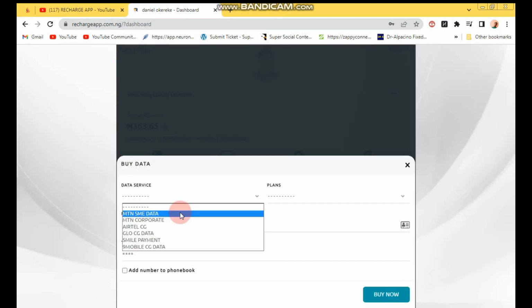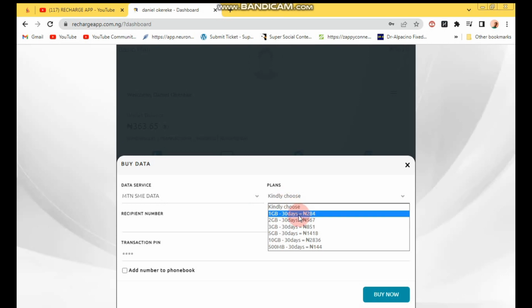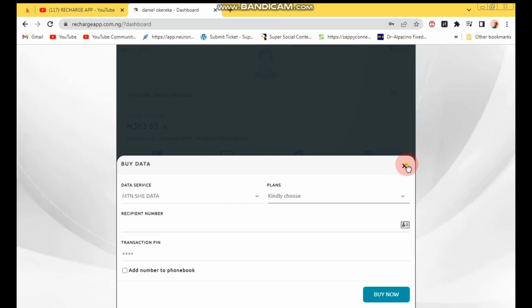Now let's just go to the mobile data. For example, let me show you how much it costs for 1 gig data on a regular account. If I go to MTN SME, you can see that right now 1 gig is at 284 naira and 2 gig is at 567 naira. Please take note of this because I'm going to show you the difference between what a regular account gets and what a reseller account gets. So 1 gig is 284 naira. That is for 1 gig as a regular account. That's all you pay if you want to buy 1 gig.